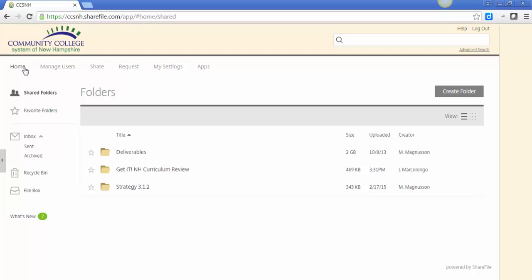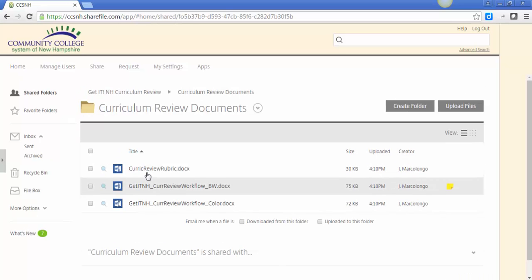Now let's go over how to find curriculum review materials. My account page may look a little different than yours. However, from the home page, you should see a list of folders. There will be a folder for each course you have developed, as well as a folder called Curriculum Review Documents. Let's enter the Curriculum Review Documents folder now.